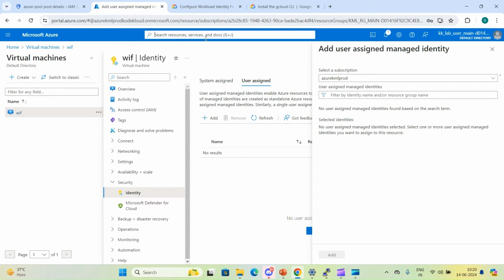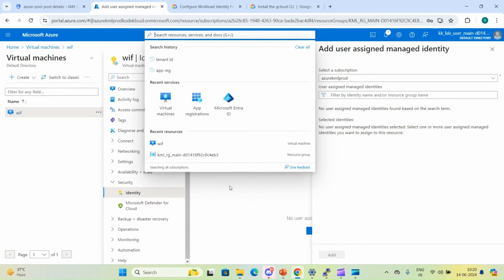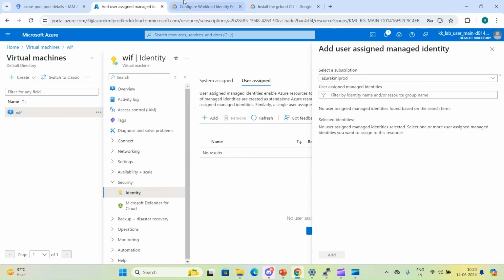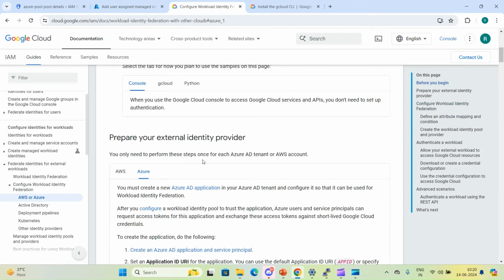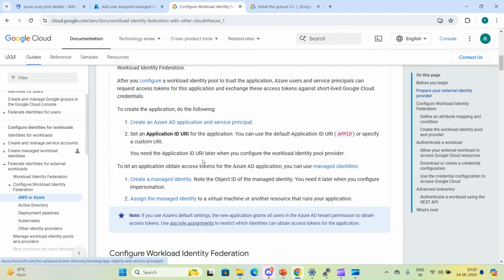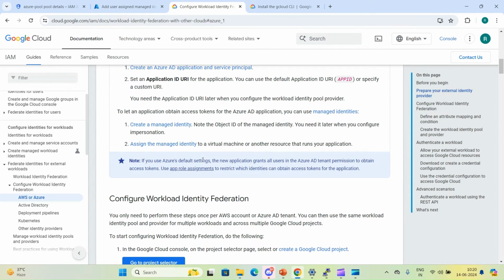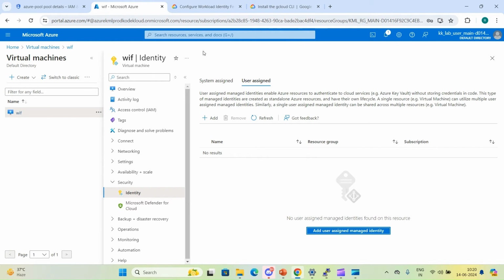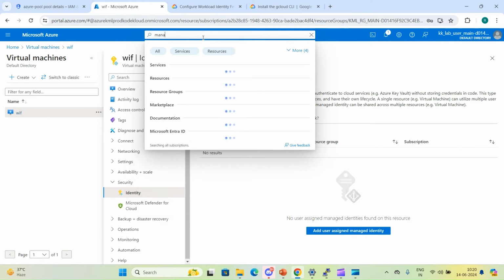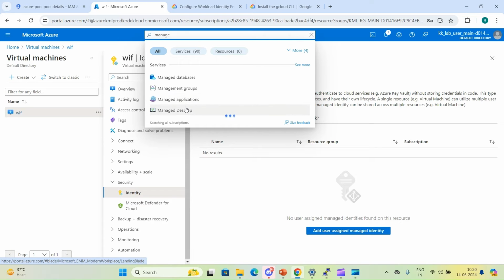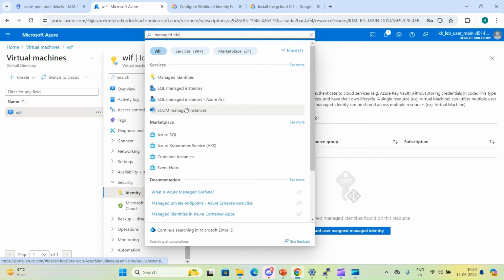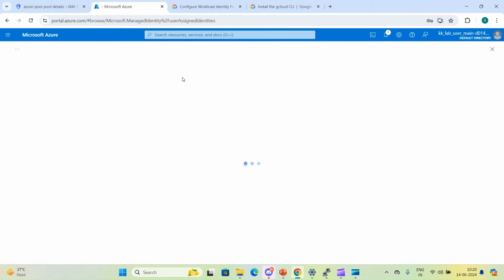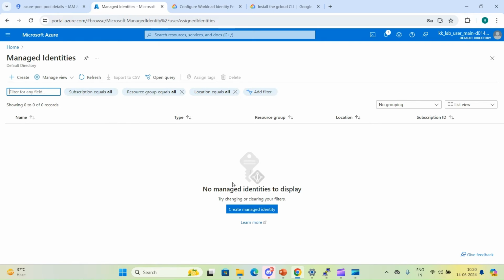So let's first of all create a new identity. You can use any identity which you want, as we know there are two types of identities, managed and system generated. So we can use any one. So let's go and create a new one. So I'm in the managed identity tab and I will click on create managed identity.